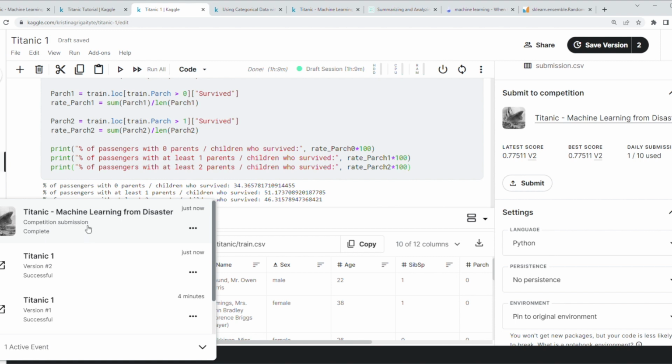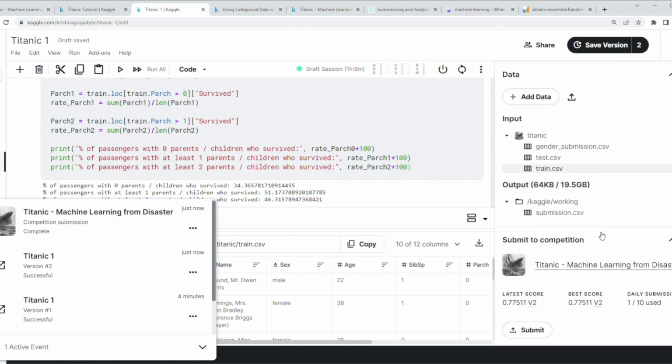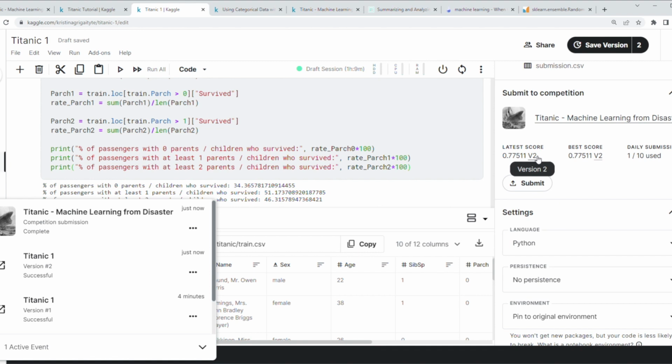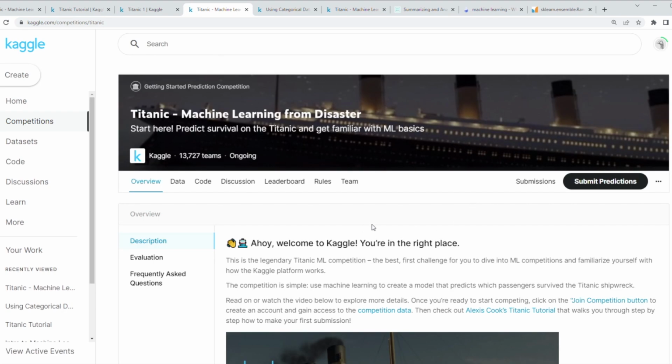And I actually ended up getting the score. You can see it on the right hand side of the page. I got 0.77511 from running this code and submitting these predictions. So I guess almost 80% prediction rate is not bad, but I'm very curious if we can improve that.